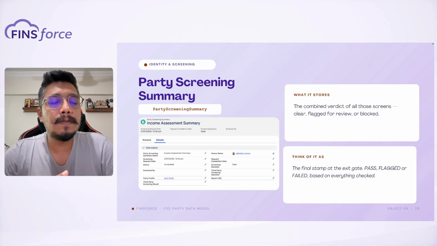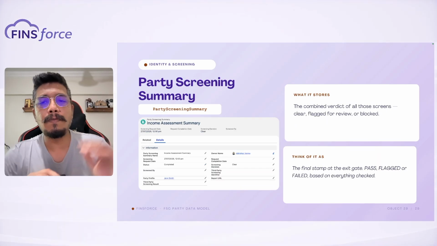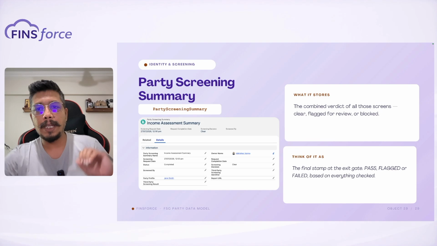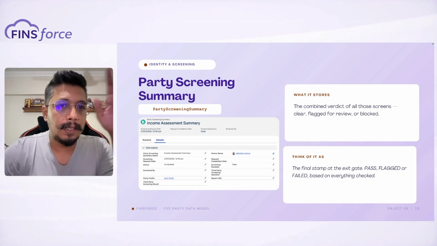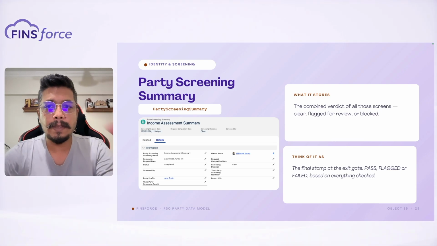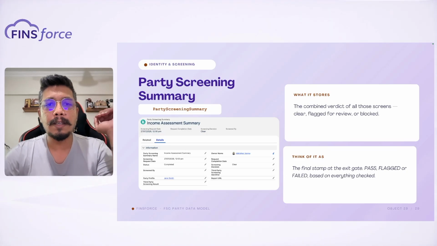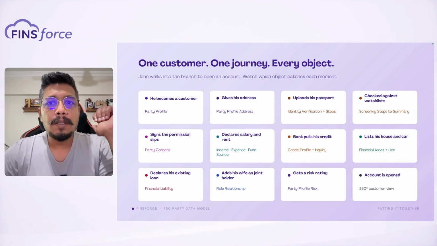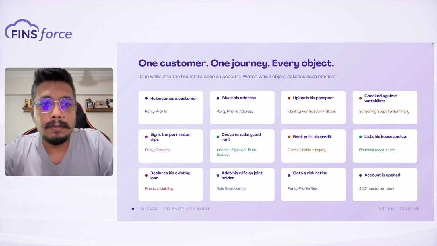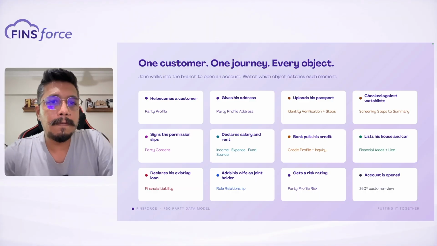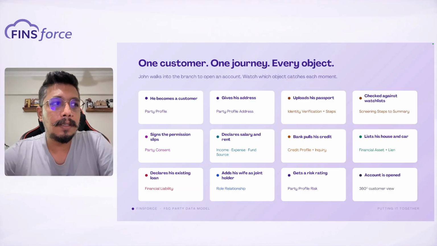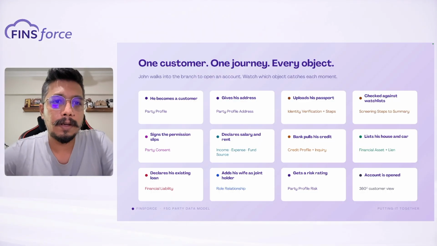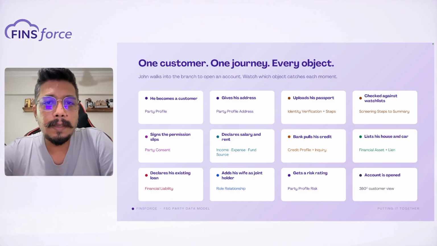Next we have party screening summary. Once your screening is done, they will get the information whether the screening has passed or failed, or whether there is any flag on it. So party screening summary will hold that information. Now we have covered almost all the party financial objects. If I missed anything, just drop me a comment and I will try to cover it in this video only.